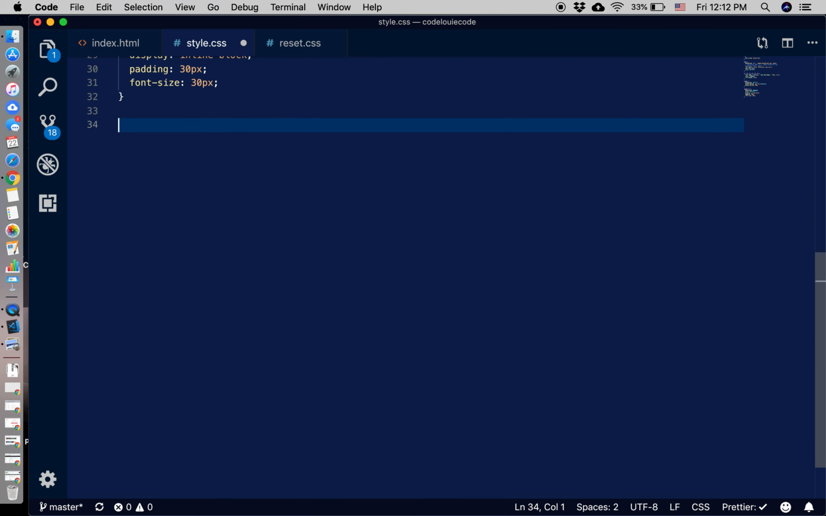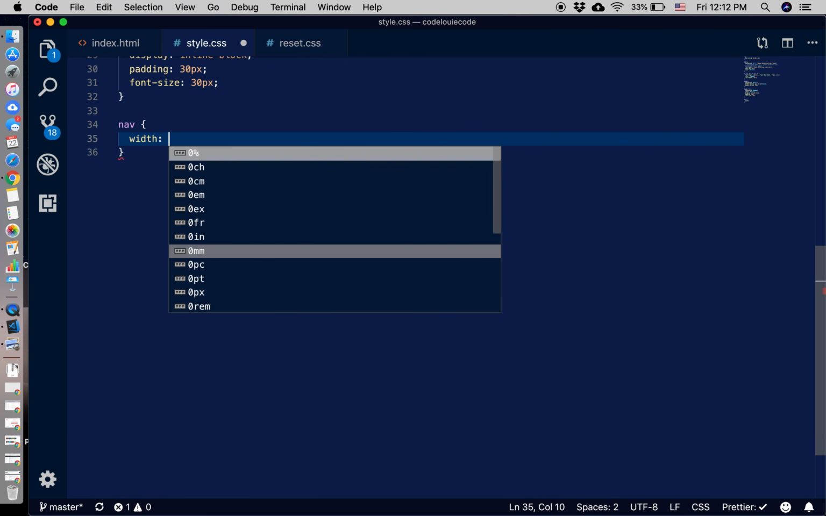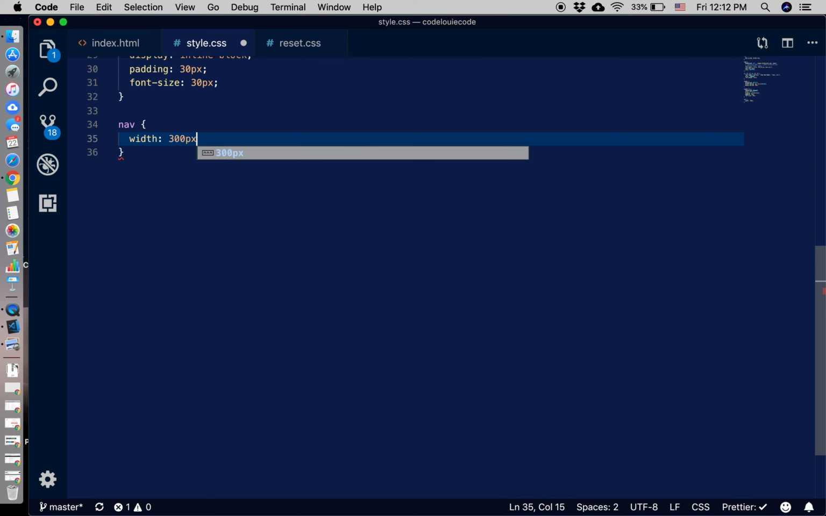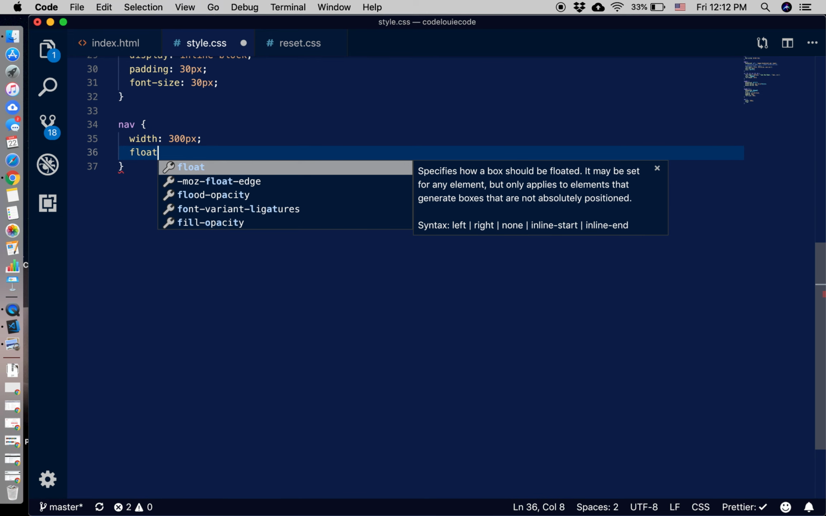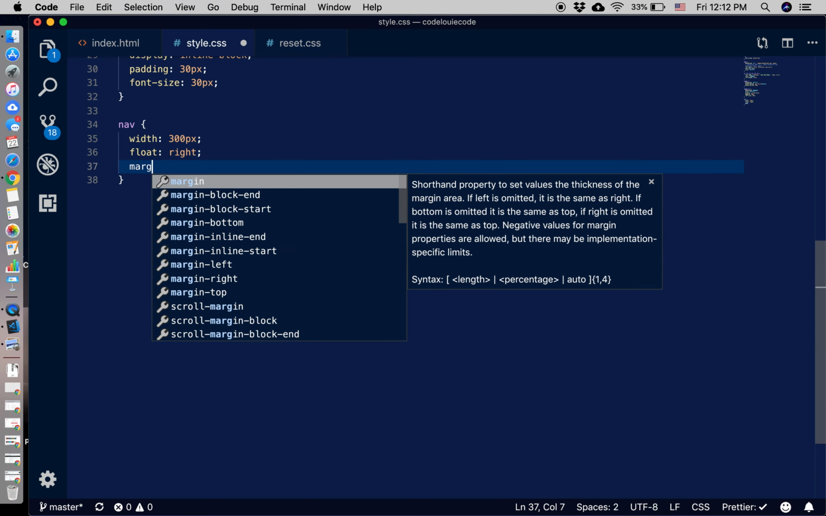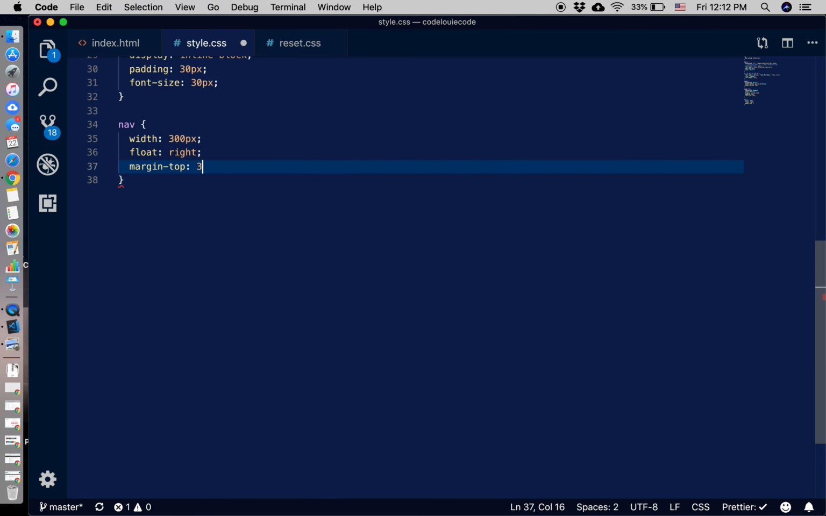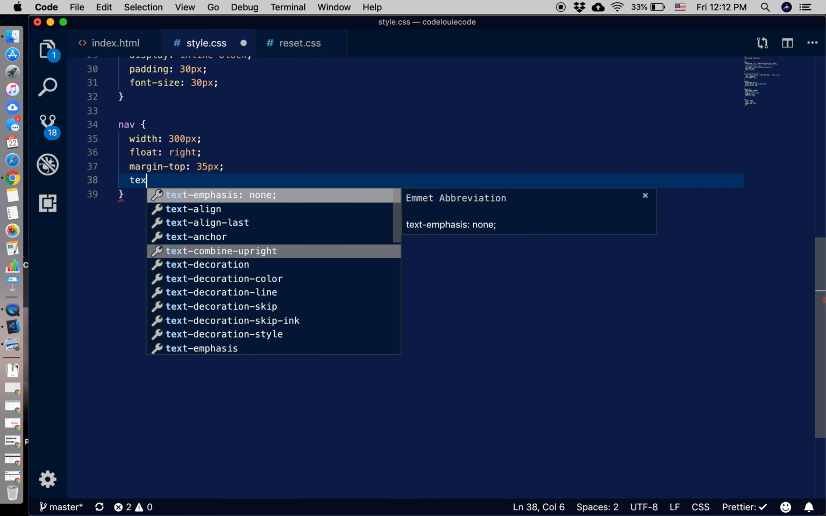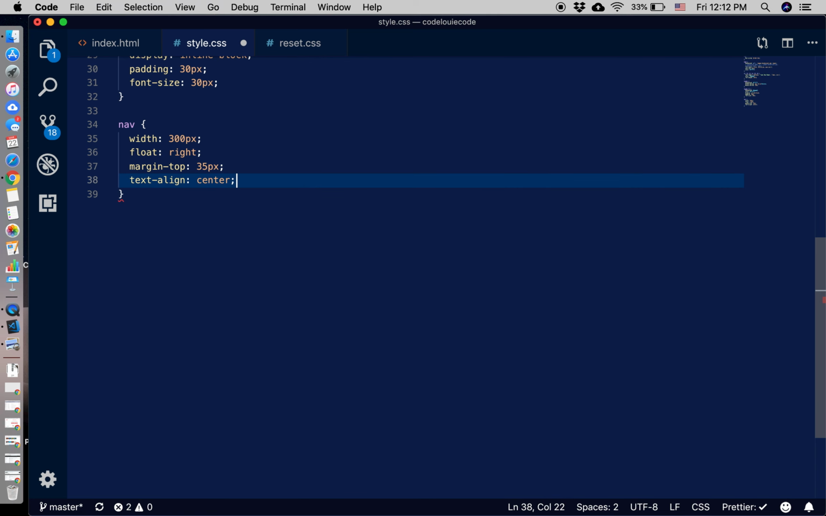All right, let's move on to the nav section. So the width we want, let's make it 300. And we're gonna float that to the right. Let's give it a margin top of 35 pixels and align the text center. Alright, so 300 pixels, float right, nav.